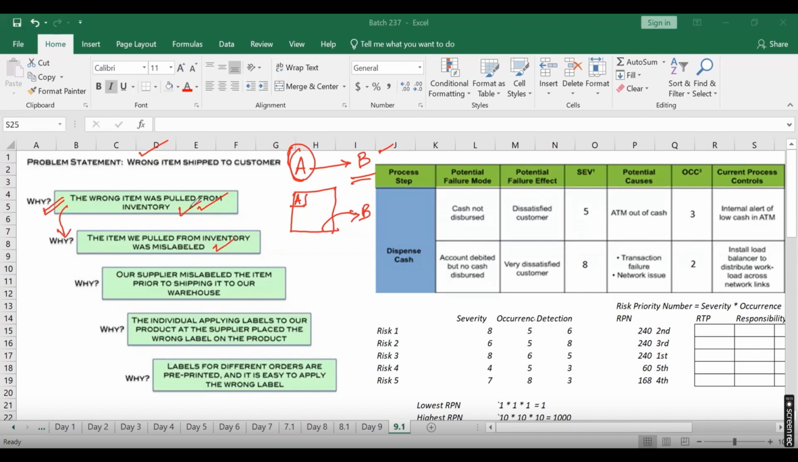So nothing is wrong with the pulling process. The picking of the inventory is not a problem. You can't solve that, because this is not the problem. The problem is that it was mislabeled. We won't stop here. Why would you mislabel it?